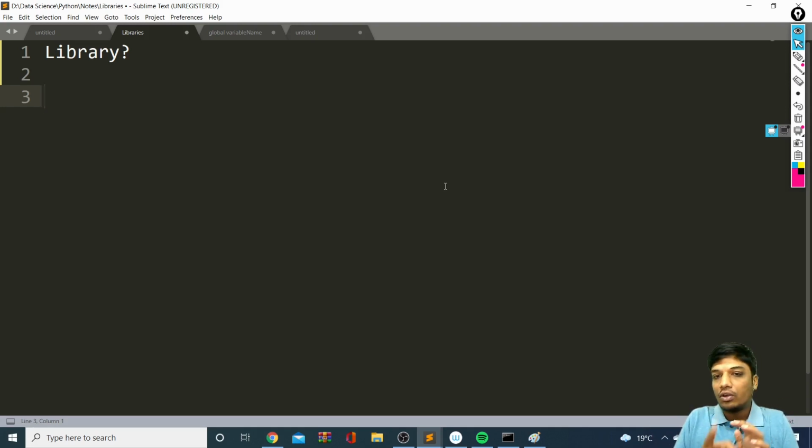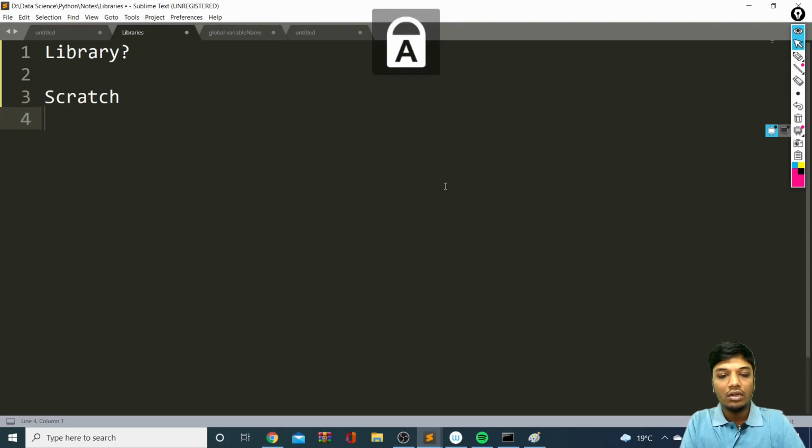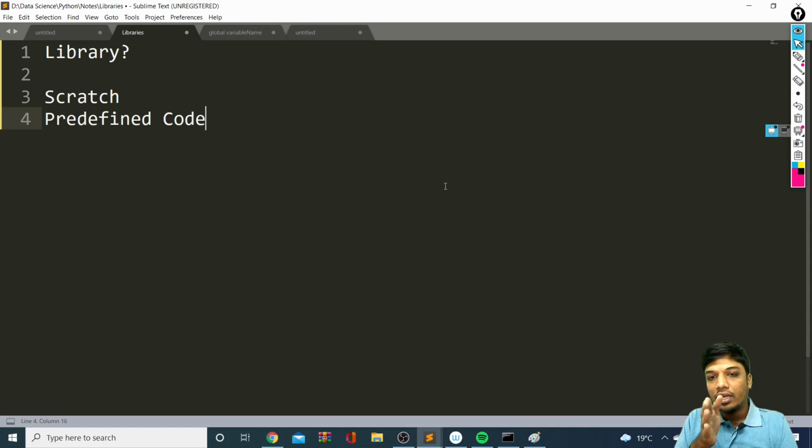So when you want to write a code in programming, you have two ways of writing a code. Either you can write everything from scratch, or use a predefined code, right? When you opt for writing everything from scratch, in some cases it's well and good, because based on a requirement, you should write everything from scratch. That's a good thing. But in some cases, predefined code works better.